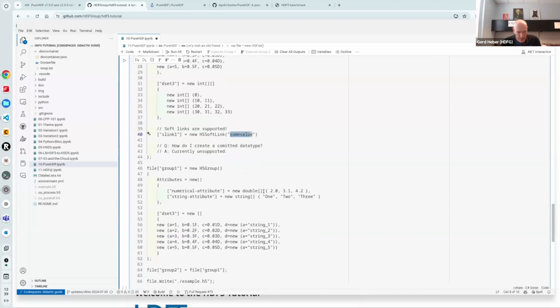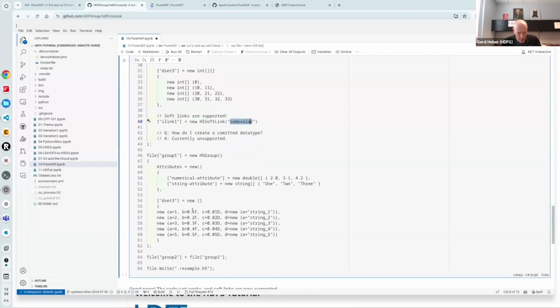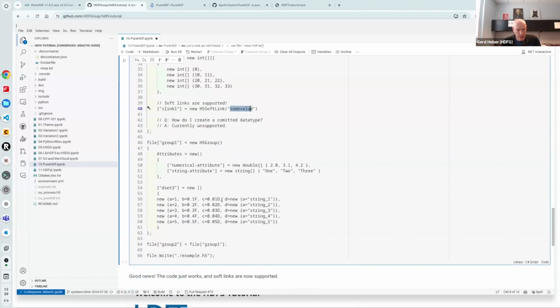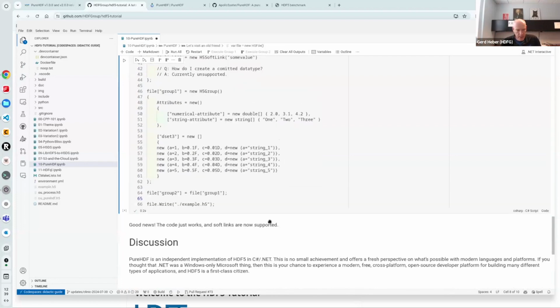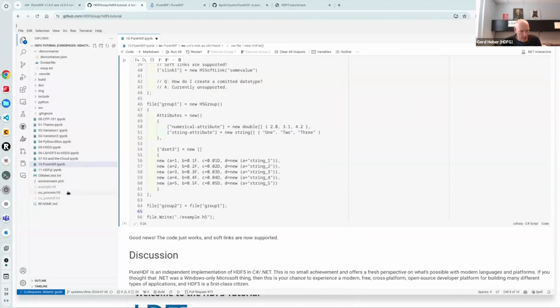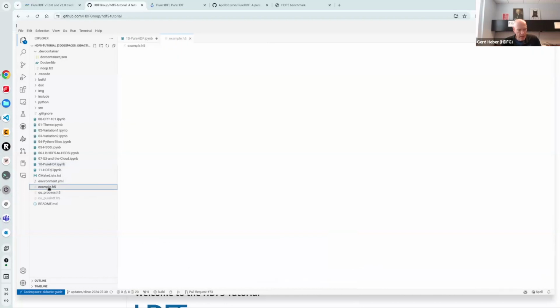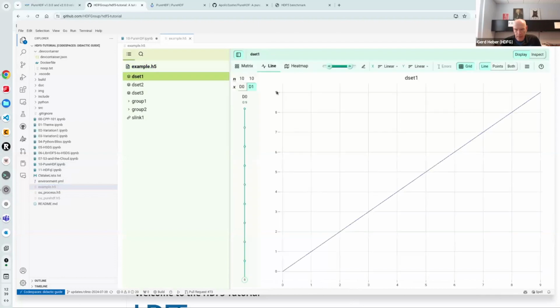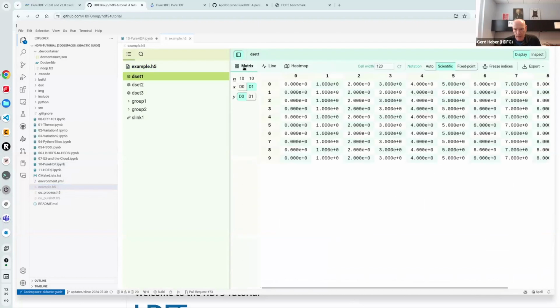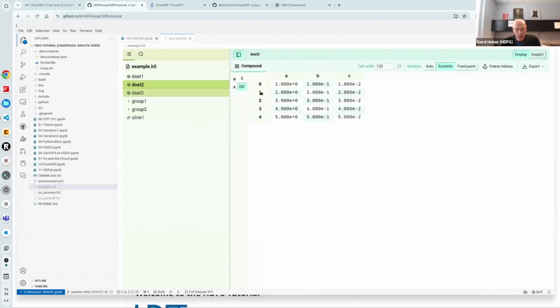And then there was just another variation on this, a compound data type and a few more attributes and so forth. So that example is here, and if I run this, it just runs and works just fine. It creates this file called example.h5, and no surprise here if I switch to this. So all of this works.